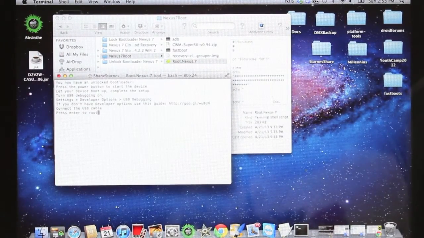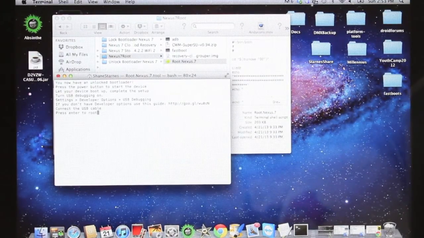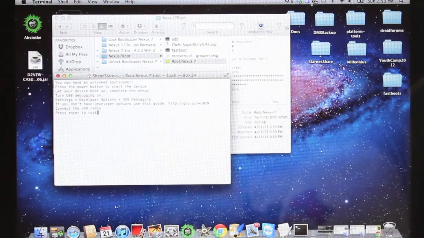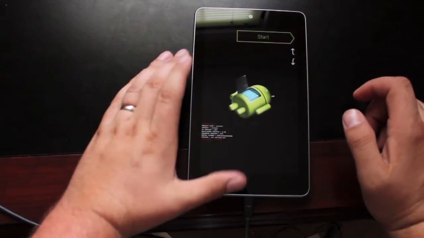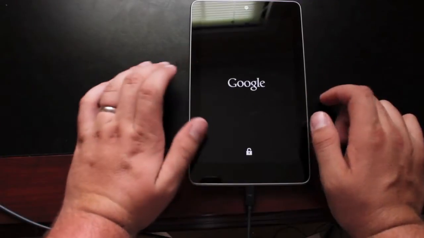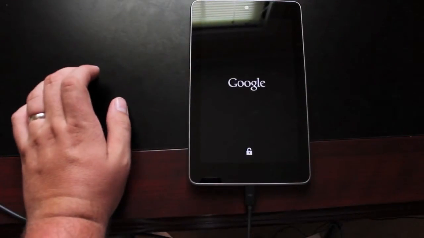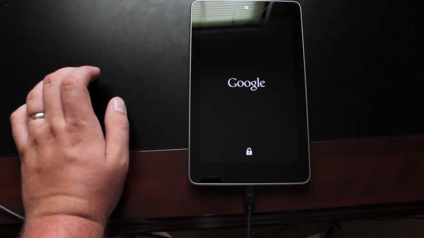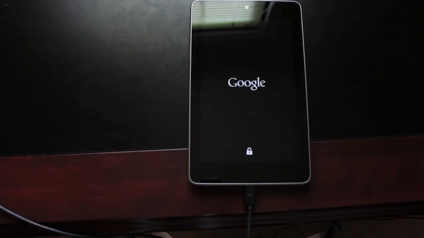Okay, it says, now you have an unlocked bootloader. Press the power button to start the device. So we'll go ahead and start the device. Okay, so there's a few things that it's asking us to do here. We're going to go ahead and hit the power button to power up the device, and then it's asking us to go in and turn on USB debugging. So we'll go ahead and do that as soon as it powers up. I'll show you how to do that.